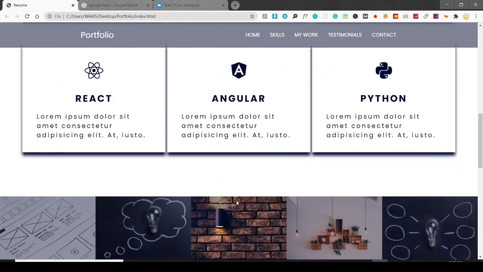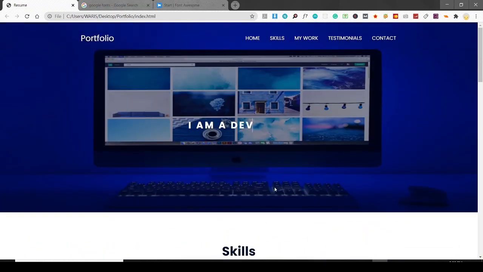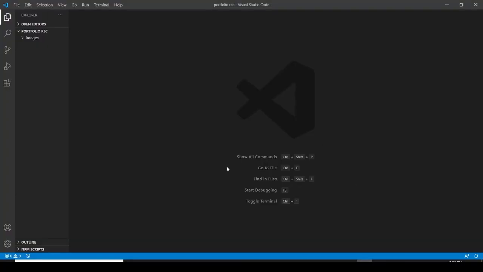and these are from pexels.com. So let's move on to the editor.